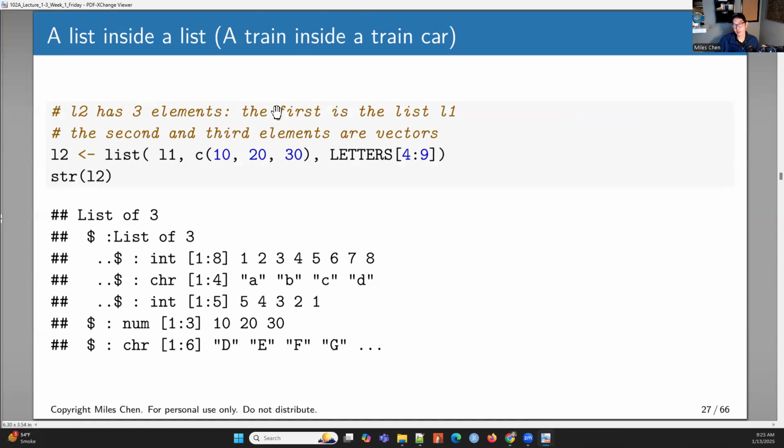All right. So here, just to make sure we can follow all of the subsetting, I've got a train inside of a train, or a train inside of a train car. So at the top level I've got L2. L2 has 3 elements, okay? And the first element, the first train car, contains list one itself, L1 itself. So the top level, when you ask for the structure of L2 with str, you get a list of three, and then the contents of that first train car itself is a list of three. So it's basically a train inside a train car.